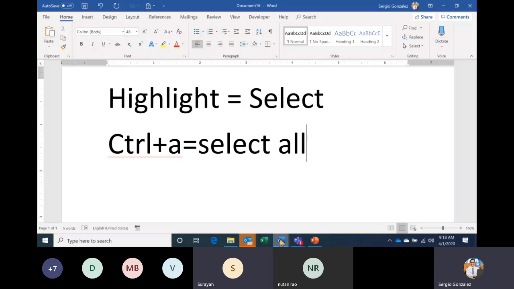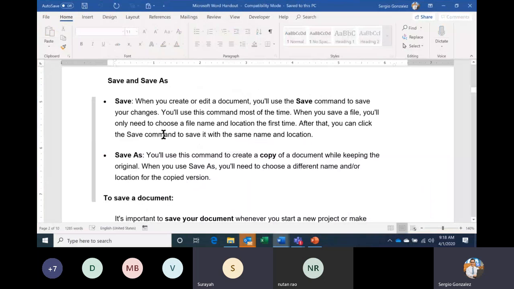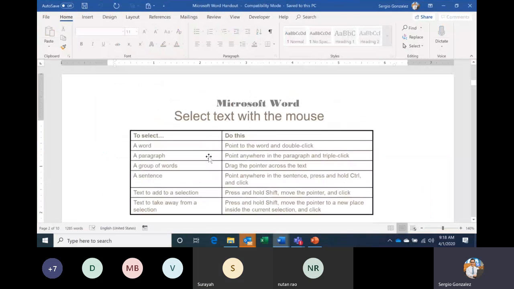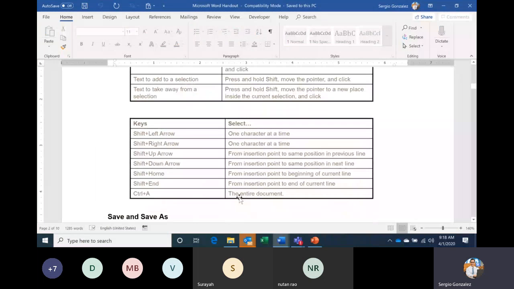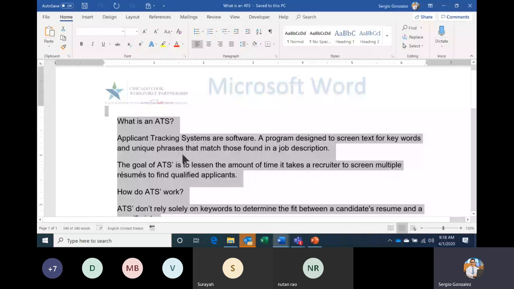Okay. By the way, you received yesterday the attachment. On page number 2, I put some of the shortcuts to select the text with the mouse and without the mouse. And Control A is here. This is in your handout on page number 2. So when we press Control A, we select the whole document. If your document has 25 pages, 100, three paragraphs, Control A, you select everything.